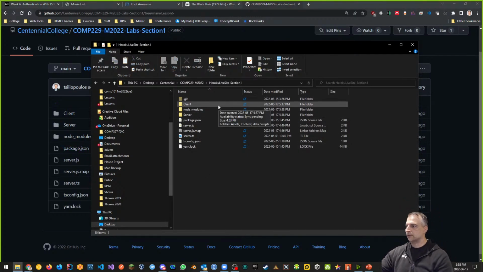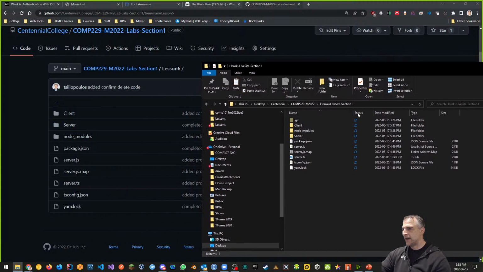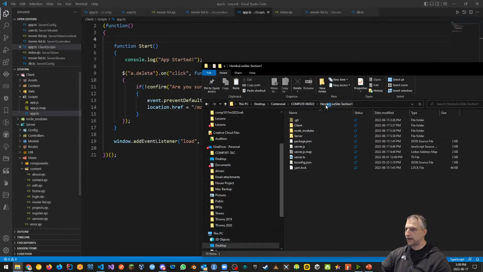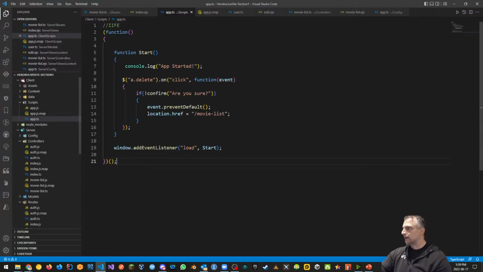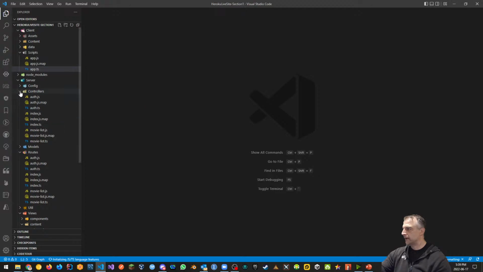So we can go into our Heroku live site section 1, and I want to populate that inside Visual Studio Code. So I'm going to open that up. I'm going to drag and drop that in. There it is. And let's close off all the unnecessary editors, close all, right? And let's confirm that this is ready to go for production.